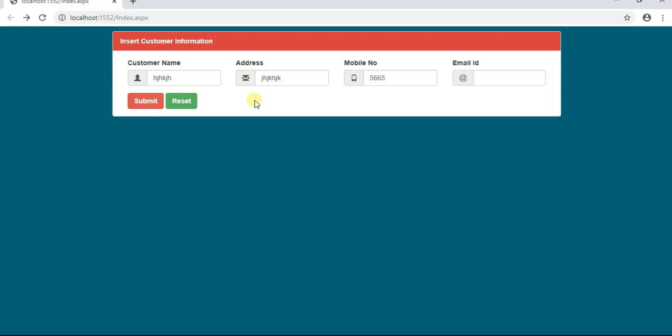If you make any mistake while inserting, then you can remove all this text using the reset button. See, all this text has been removed, right? And now whatever data I inserted in the database, I want to display this data in a grid view here.